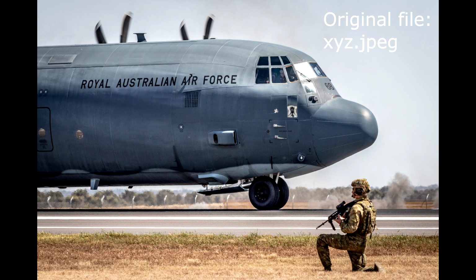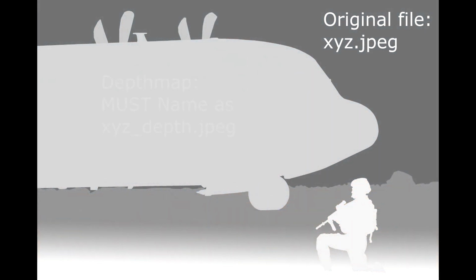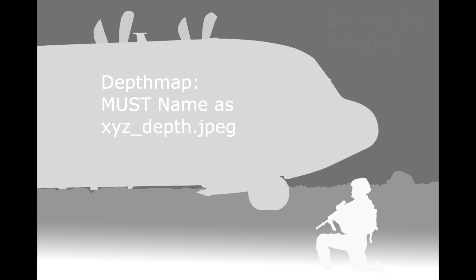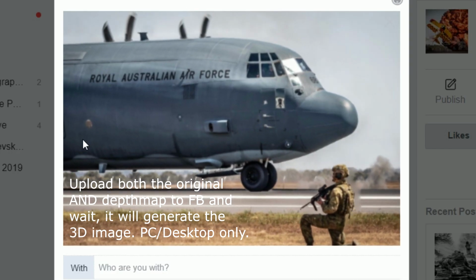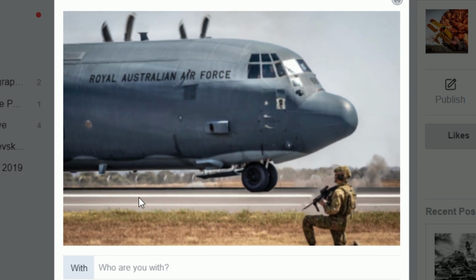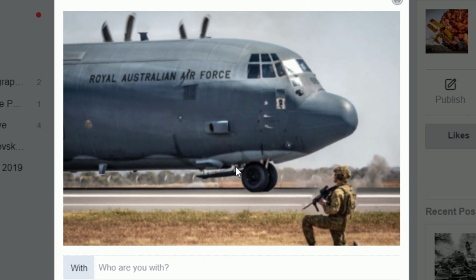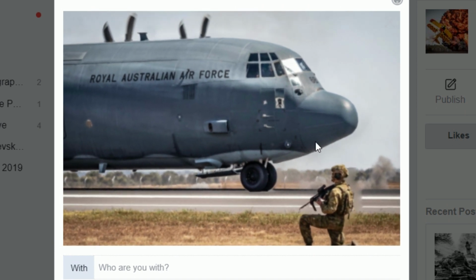So for this next part, make sure you save the depth map with the exact same name as the original file, but with the addition of underscore depth as shown here. It can be PNG format or JPEG, doesn't quite matter. So here's the image once uploaded to Facebook. So you upload both the original image and the depth map to Facebook, and it will say generating 3D image to produce this, then you can share it.